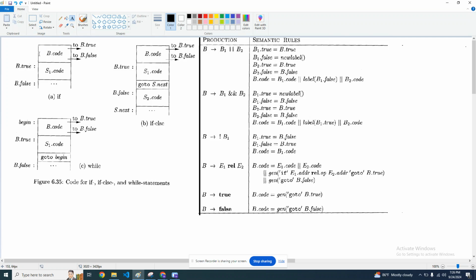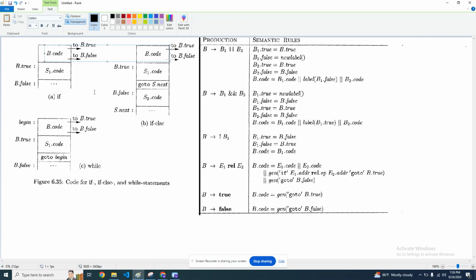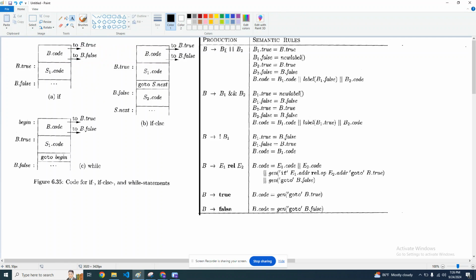Okay, so if it is only if, you will have a Boolean expression. The Boolean expressions might be A or B, A and B, not A. Or it could be some relational operator like A is less than B, A not equal to B, right? Or it can be true or false as well. So it will hold the three address code for the Boolean expression.